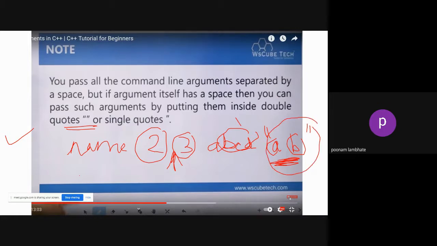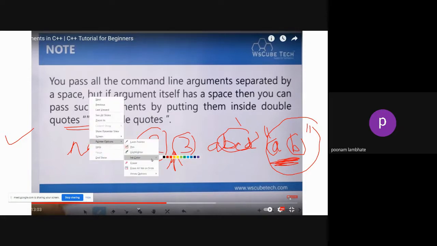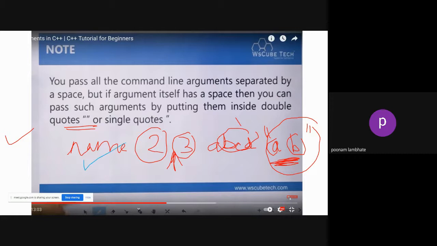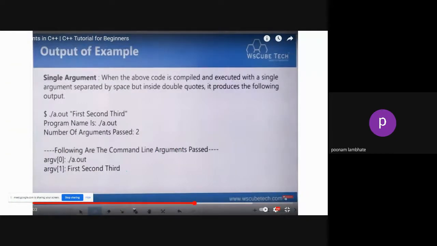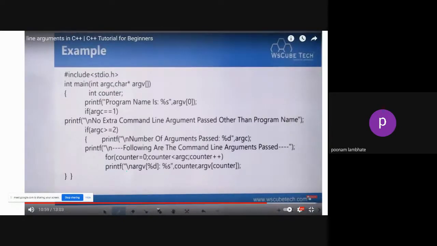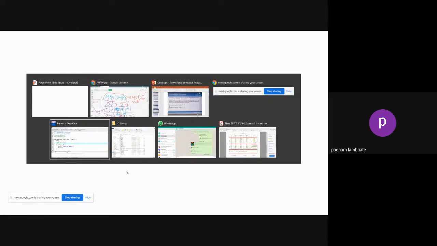Okay. So in total, how many arguments have you passed? You have passed the program name, which is one argument. Then the second argument is 2. Third argument is 3. Fourth argument is ABCD. And the fifth argument will be A space B. Okay, so the ARGC value, that is the count of the total number of command line arguments, will be 5. Now let us run this program.